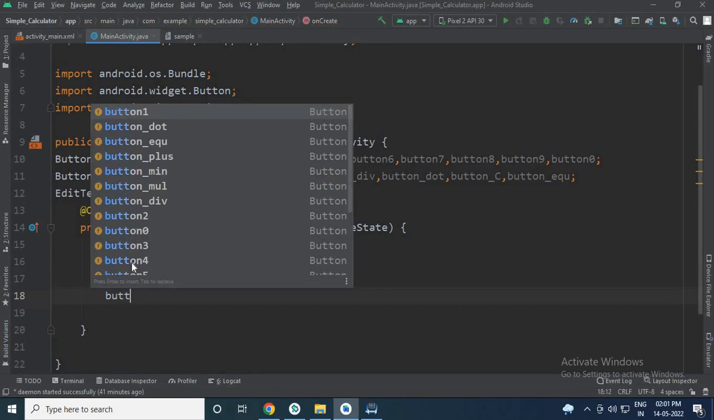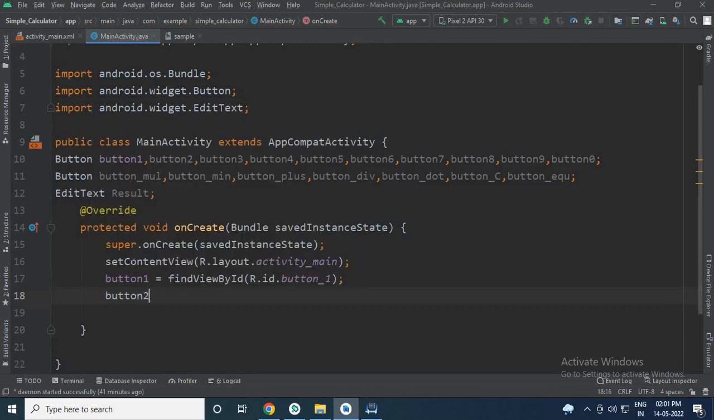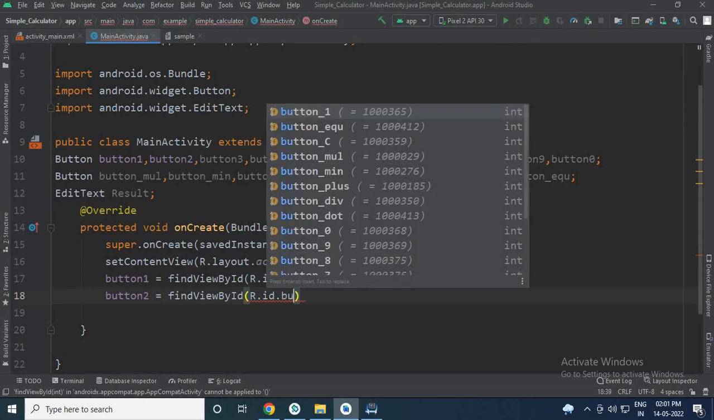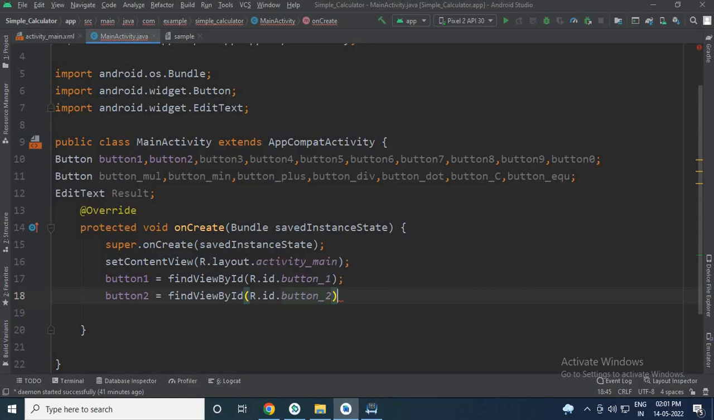Similarly for button 2, button 2 is equal to findViewById of R.id.button_2. So this has to be done for all the buttons, that is for buttons from 0 to 9 as well as for equal, plus, minus, multiplication, divide, dot and C, for all the buttons. So a total of 17 buttons are there in the simple calculator.